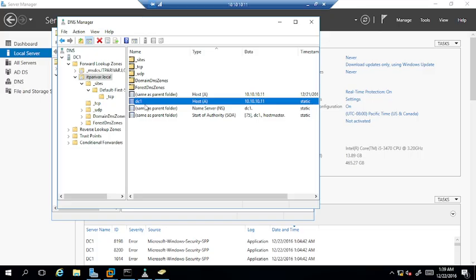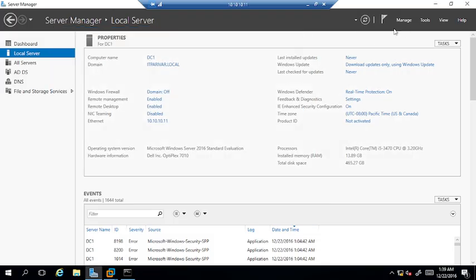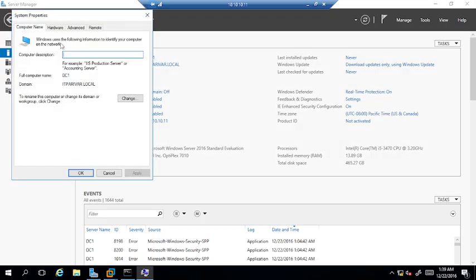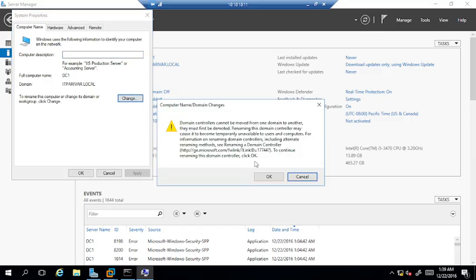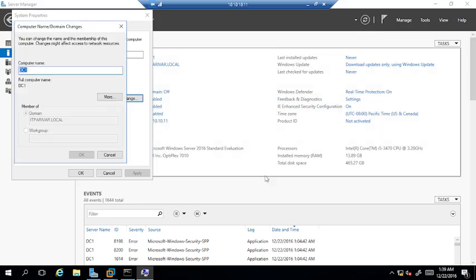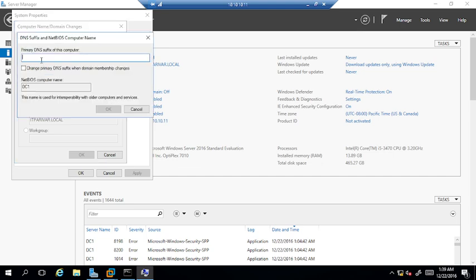So now what we'll check here: go to Server Manager and click the computer name. Once you click here, you will be redirected to the computer name settings. You need to click on Change, then click More. Here you can see the primary DNS suffix of this computer is blank. Maybe due to this the DC is not able to resolve itself.